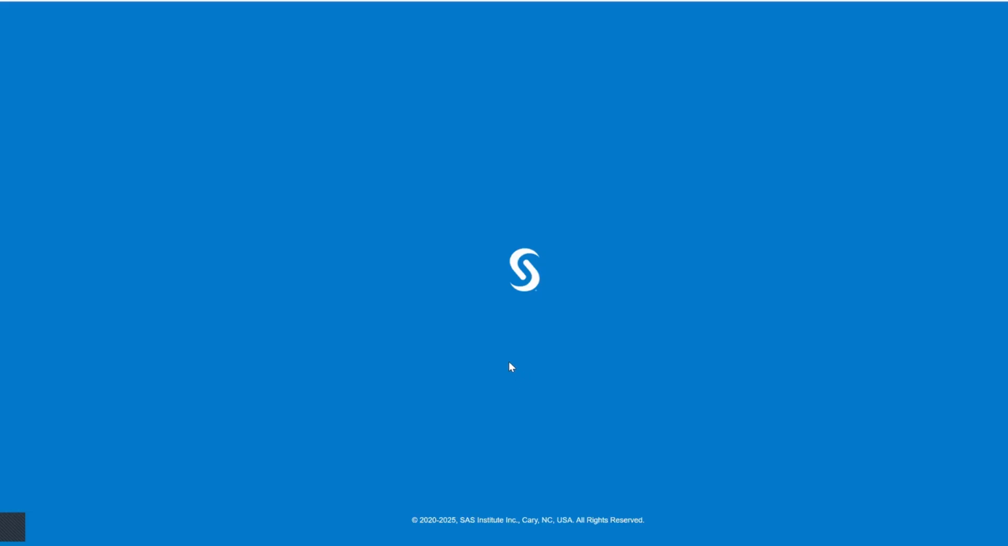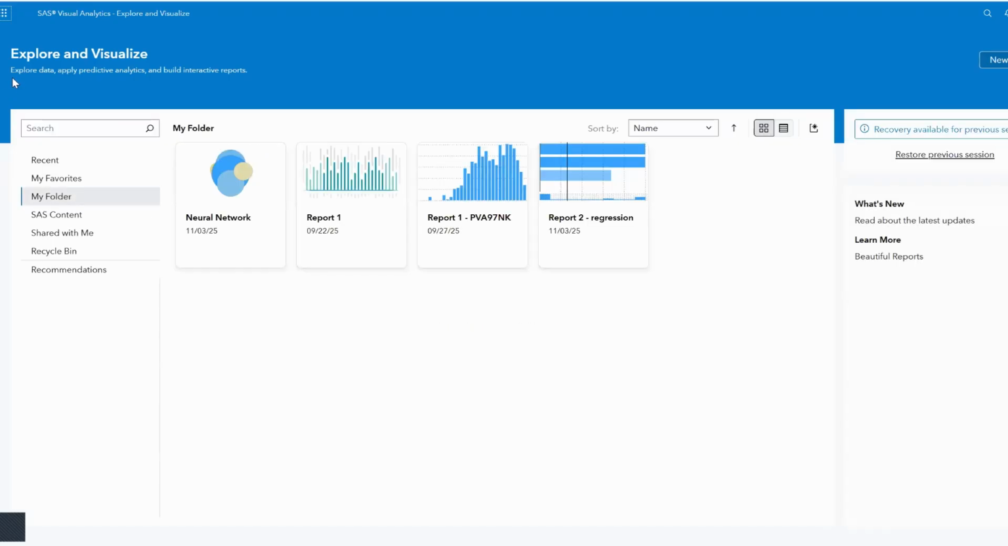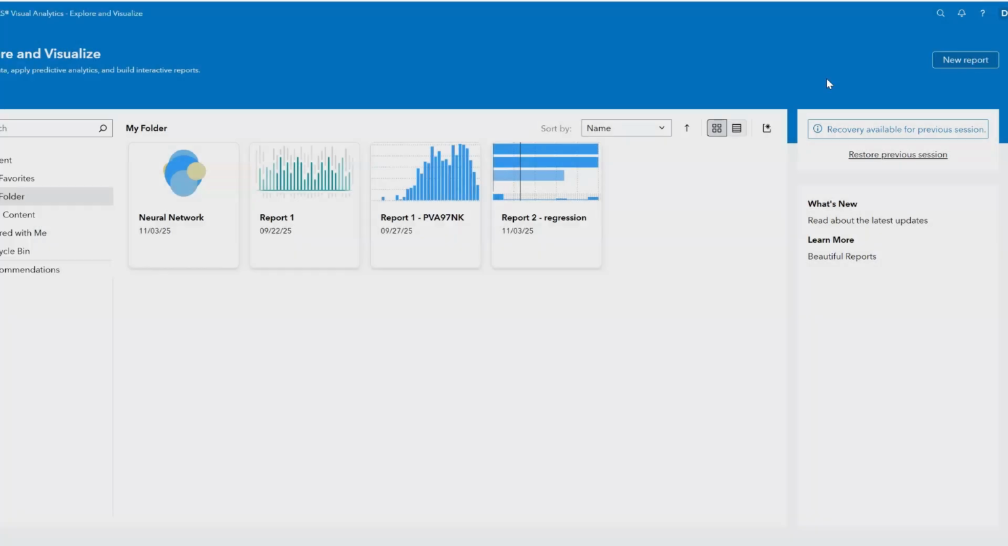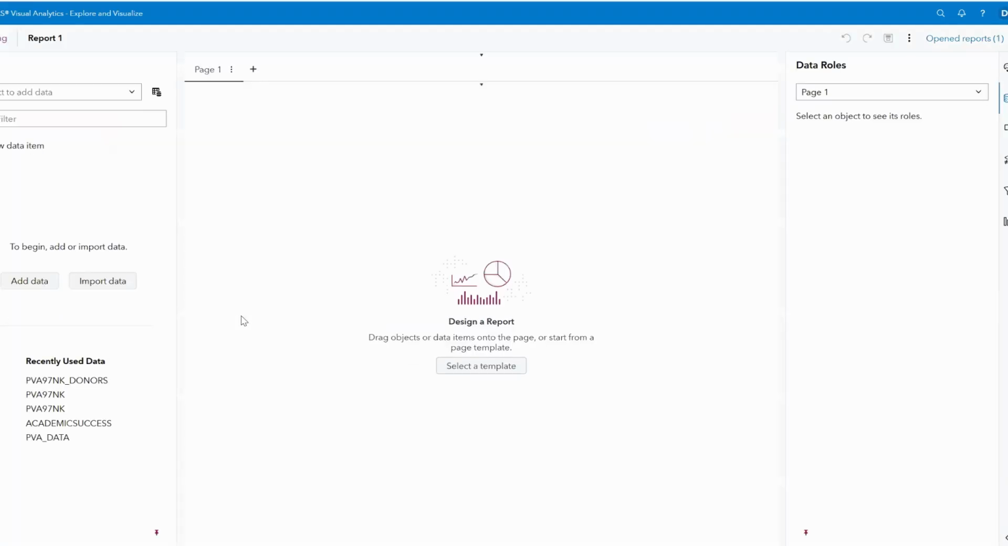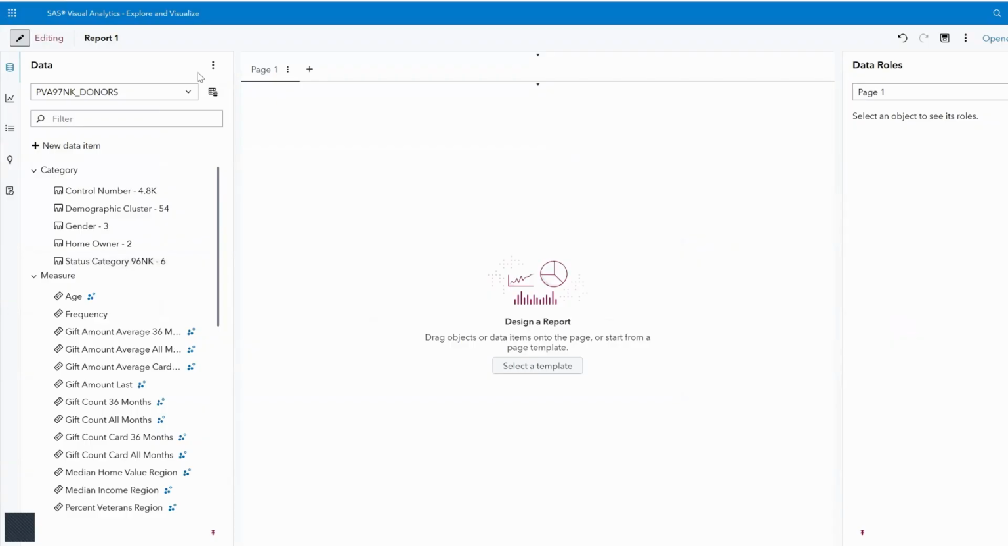So I open the SAS Visual Analytics, explore and visualize. I'm going to open a new report. Add data file. This data file is donors for a non-profit organization. The purpose of segmenting these donors is to drive a relationship building strategy through personalized communication.